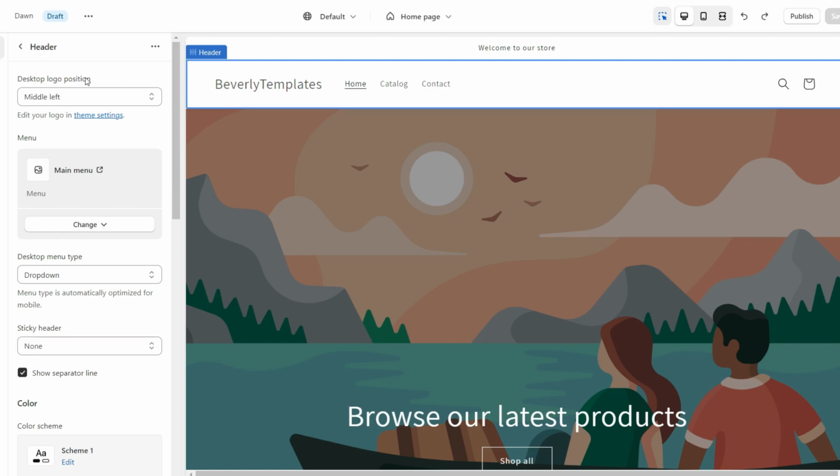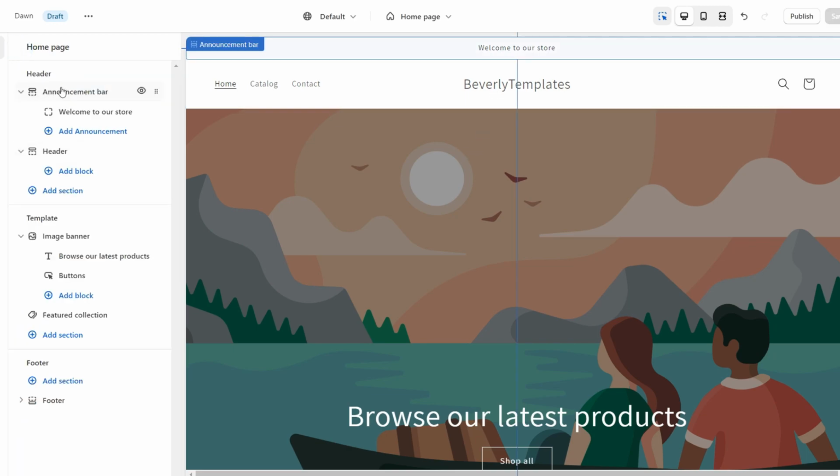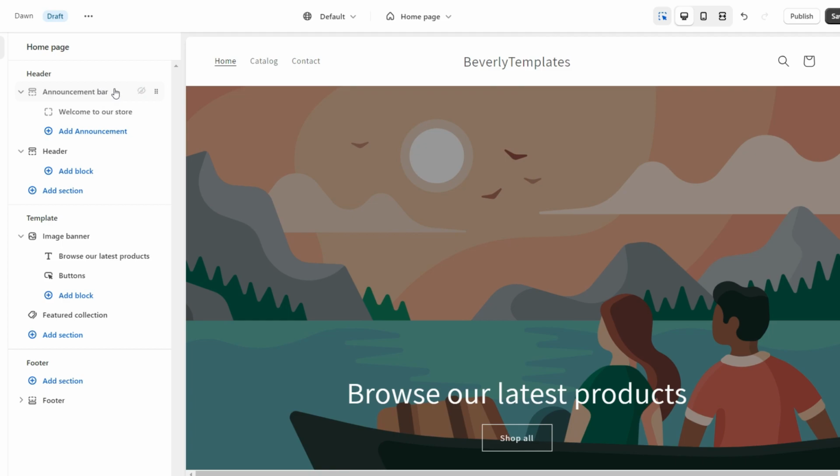And right under desktop logo position, I'm just going to change this to middle center. That way our logo will appear in the center of the website. I'm going to click this arrow right here. And for the announcement bar, I'm just going to remove the announcement bar by clicking this eye icon. But you can leave the announcement bar if you would like.